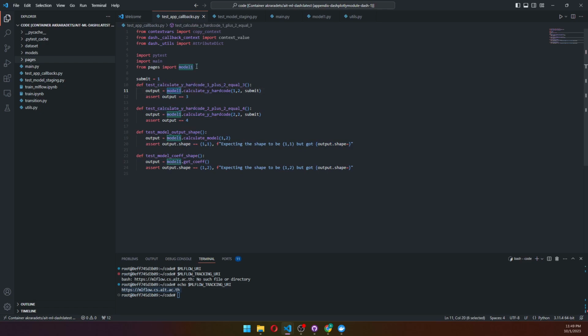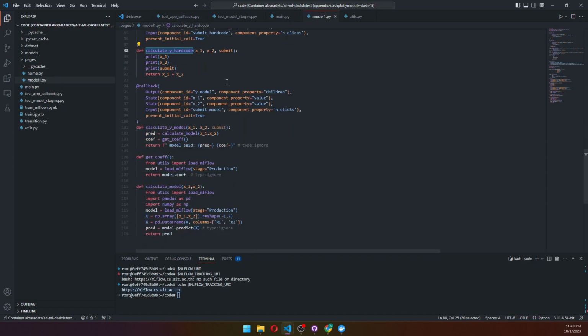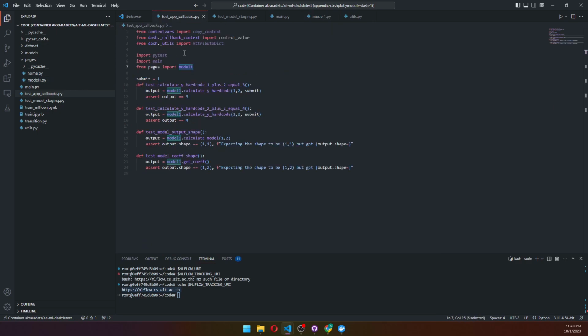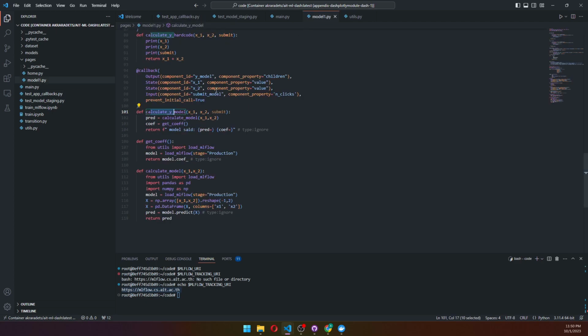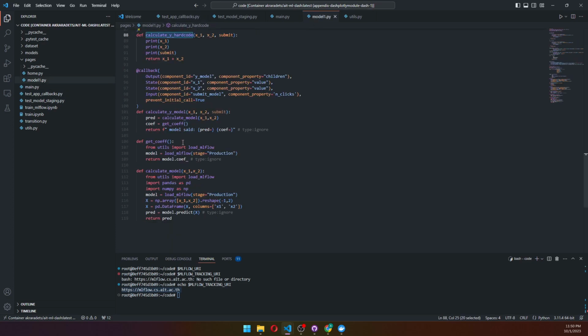Model 1, page import model 1. Okay, this calls this, because I import model 1. Model 1 here is actually this page. So I call directly to this function name. So calculate y hard code is this function, and model 1 calculate model, a very bad name, is this one.